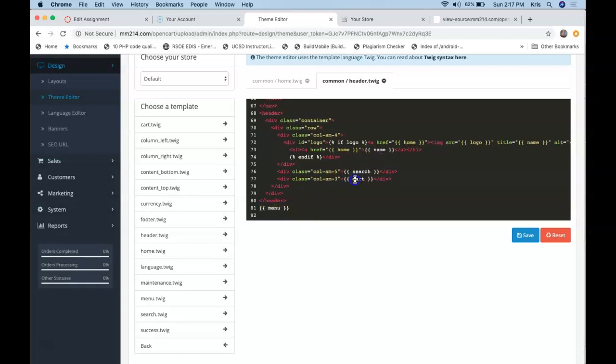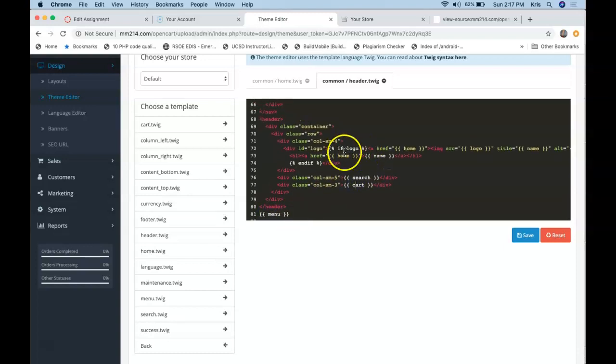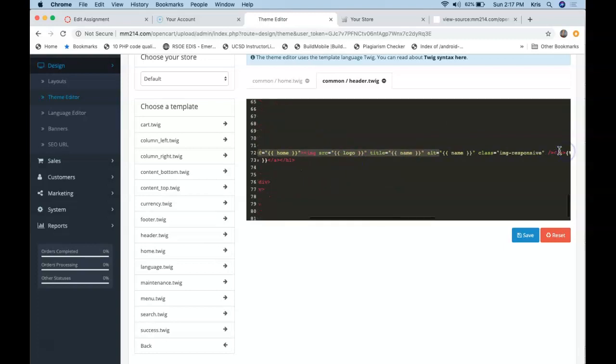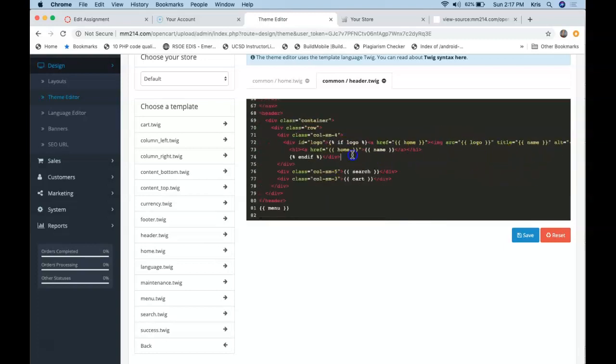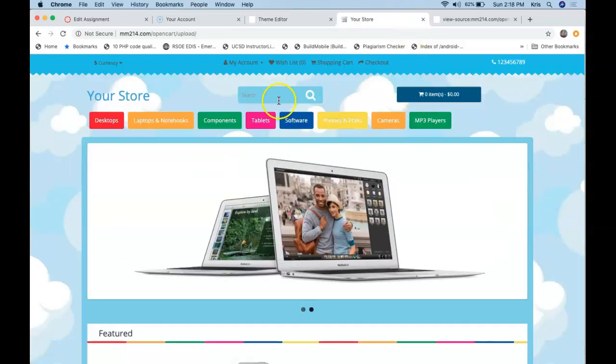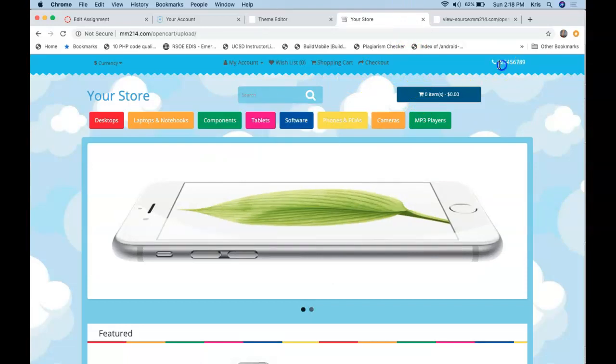So we have search, we have cart, we have the logo right here, where if there's a logo, then hyperlink around that logo. Otherwise, just do else, which is just the A href home around the name. So if there's no logo, they just want to do this, and this is the close of that condition. And then we have the search, and then we have the cart icons. So right here, when we look at this, this is that search. This is the cart icon.